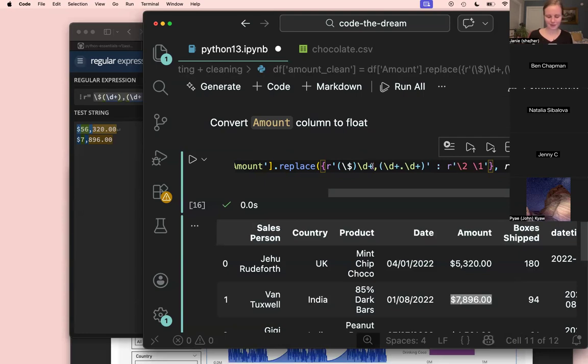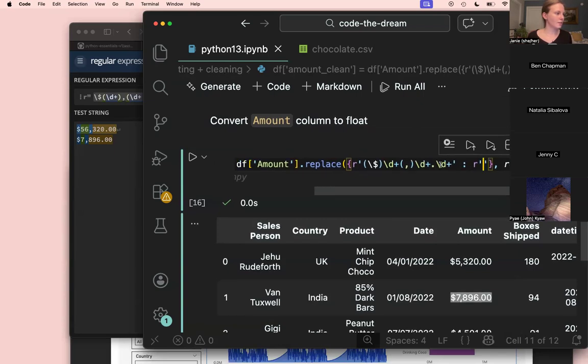So we're gonna capture our comma, and we're going to keep everything else. We're going to capture our dollar sign and our comma, and we're going to keep everything else. And we're just going to replace that with nothing.